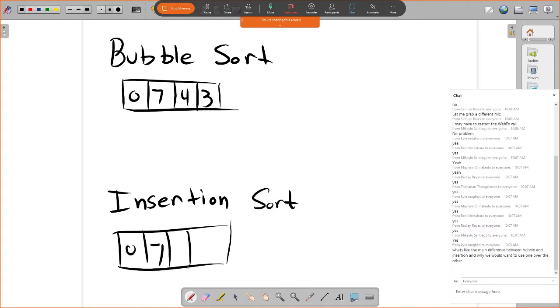The idea with insertion sort is that it sorts things into their correct place starting at the front, and bubble sort moves things to the end. So if I was to do the first iteration of bubble sort, what it would do is bubble, so this is where the term comes from, it bubbles up the number. So it takes the maximum at each point and then bubbles it up. So at some point, the 7 is going to bubble past the 4 and then bubble past the 3, and it's going to end up at the end.